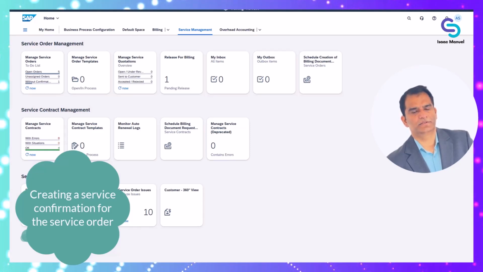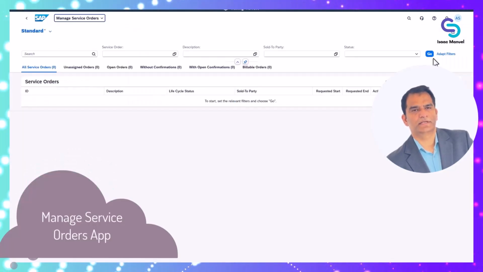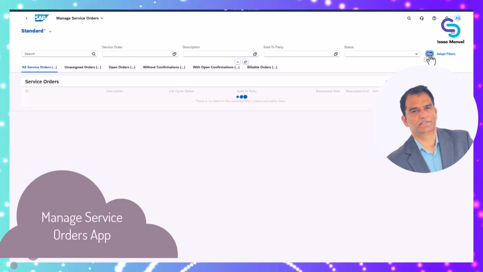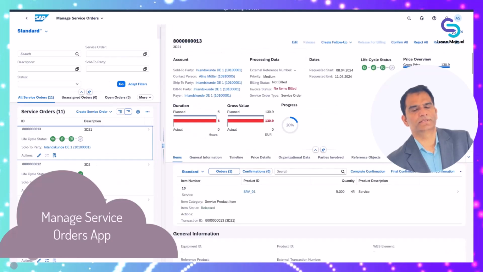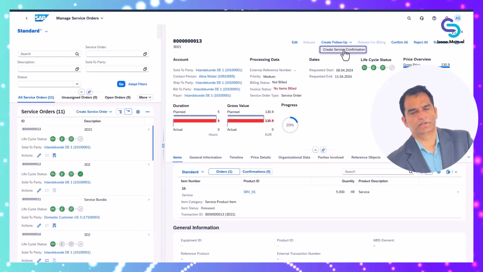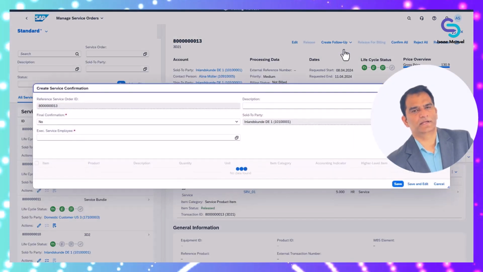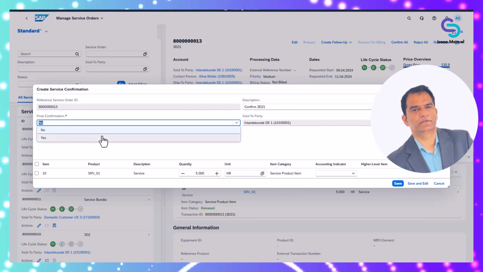Once again, let's open the Manage Service Orders app. Let's click on Go to view the detailed list of service orders. Let's now select the service order we previously created. At the top part of the screen, let's choose the Create Follow-up option, then select Create Service Confirmation. Let's enter a clear and accurate description for the service confirmation. Next, in the final confirmation field, let's choose Yes, indicating the completion of the service.